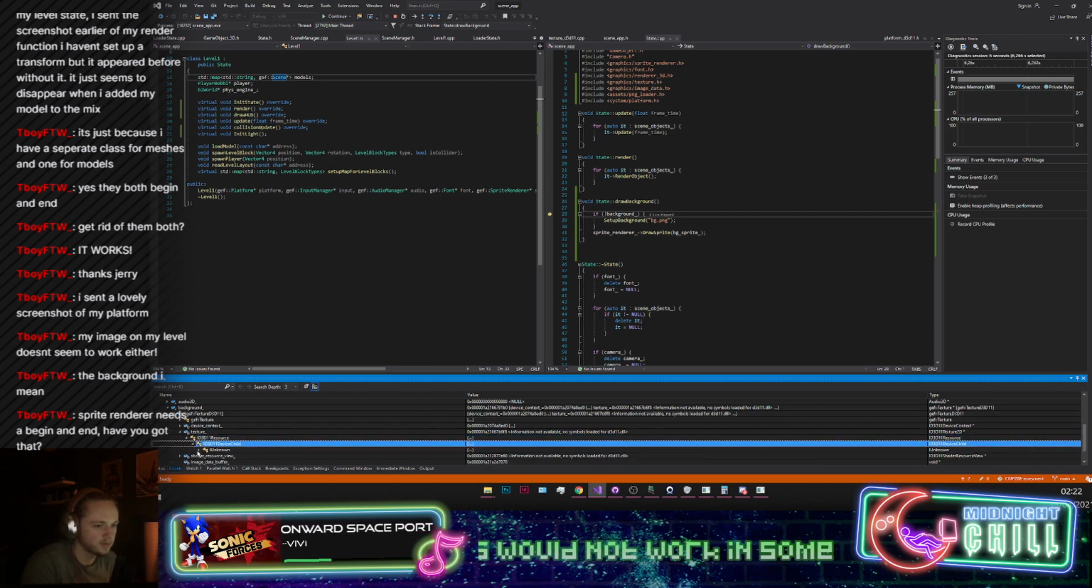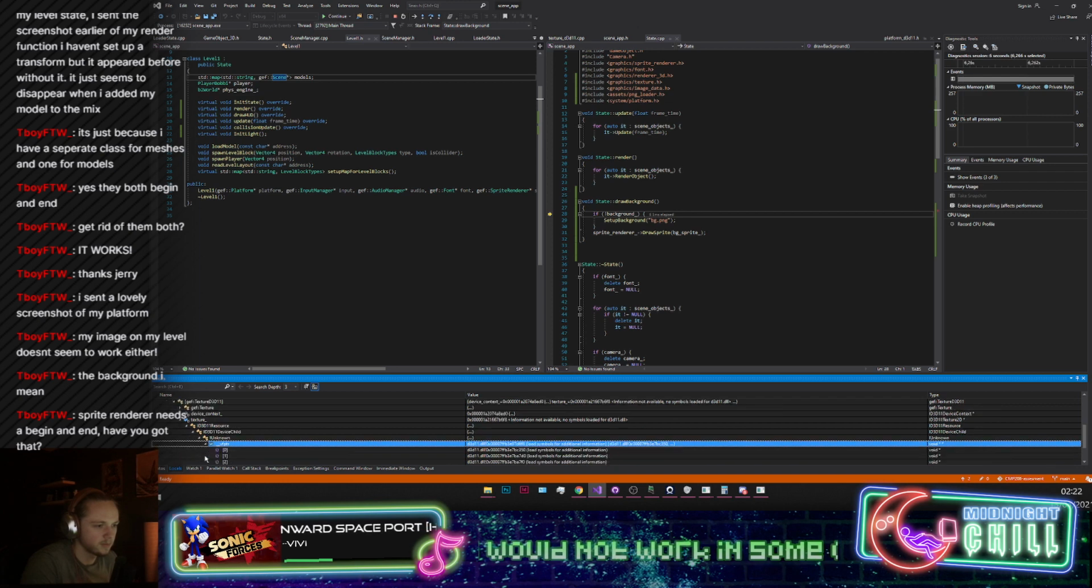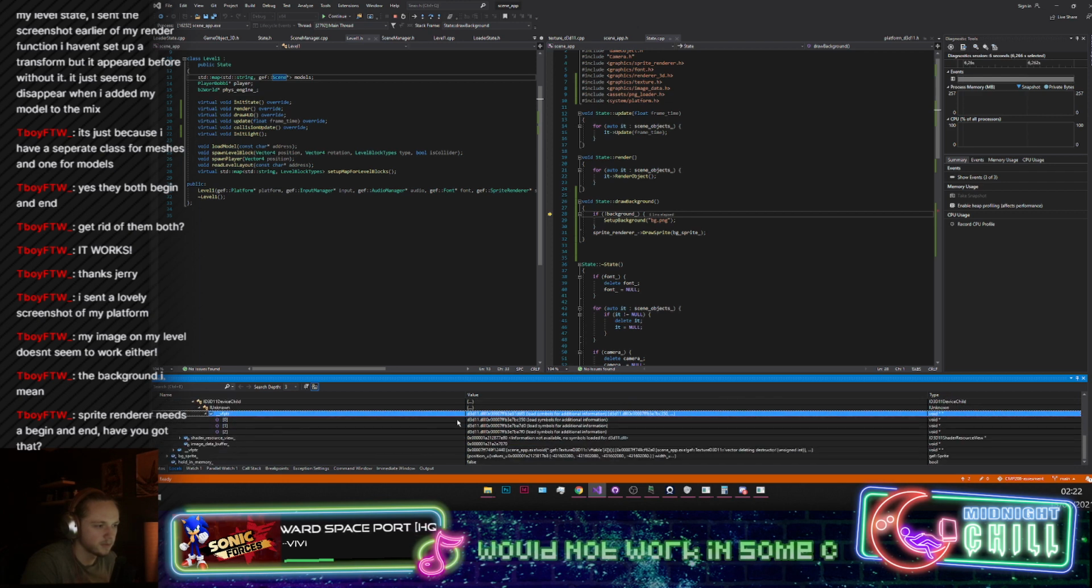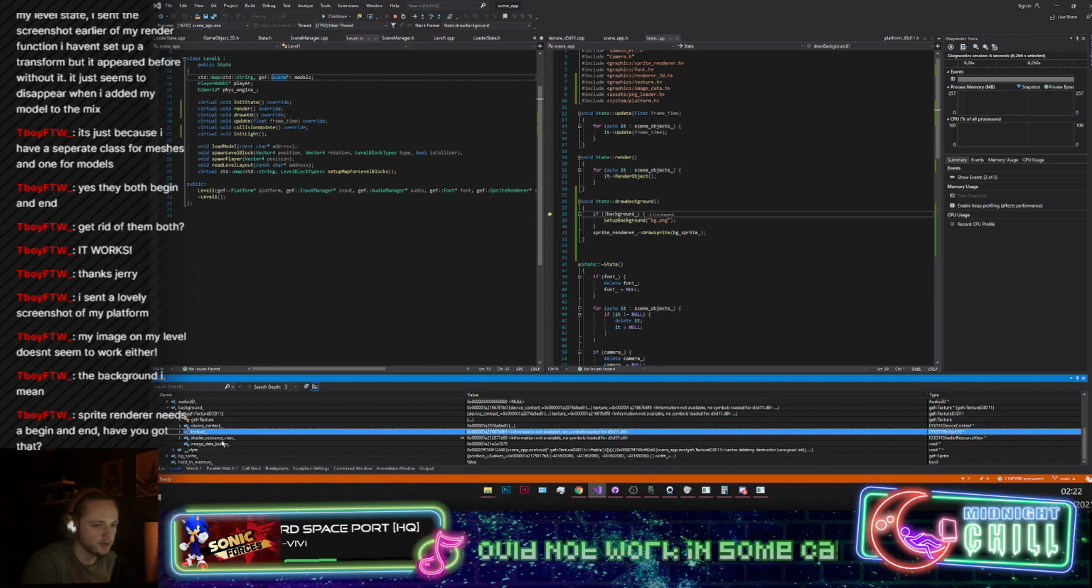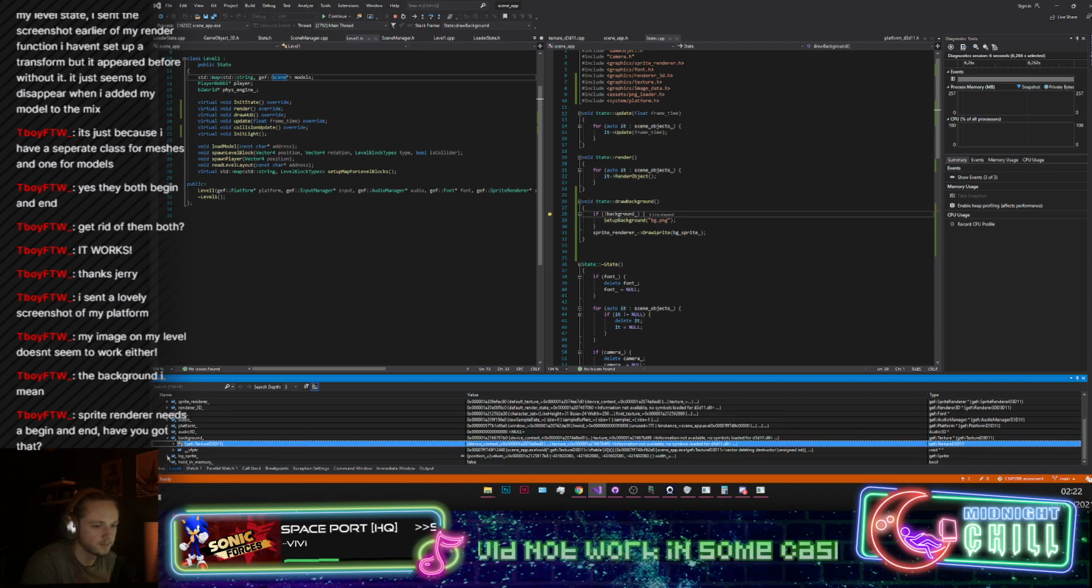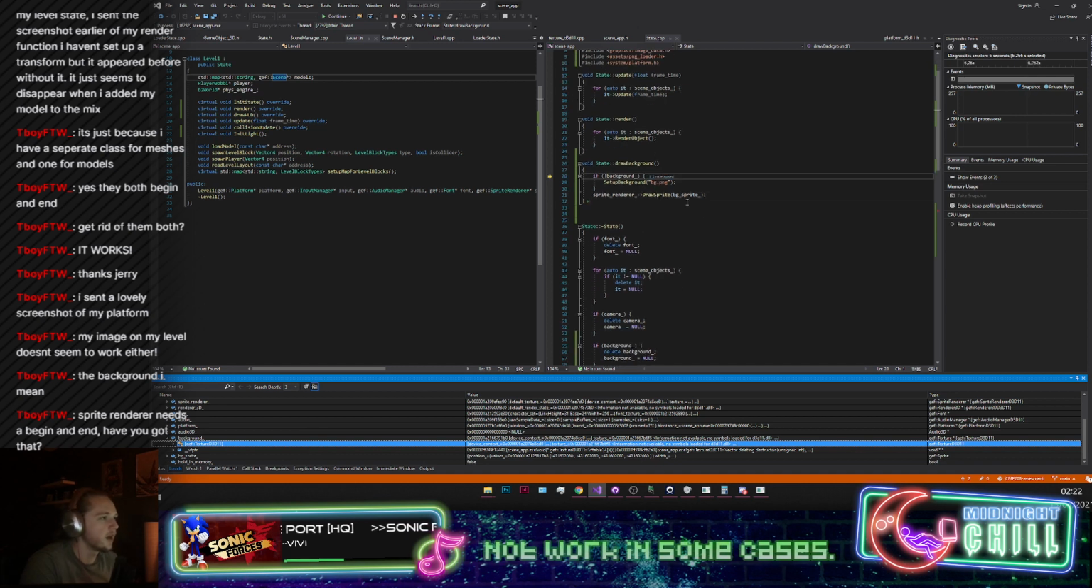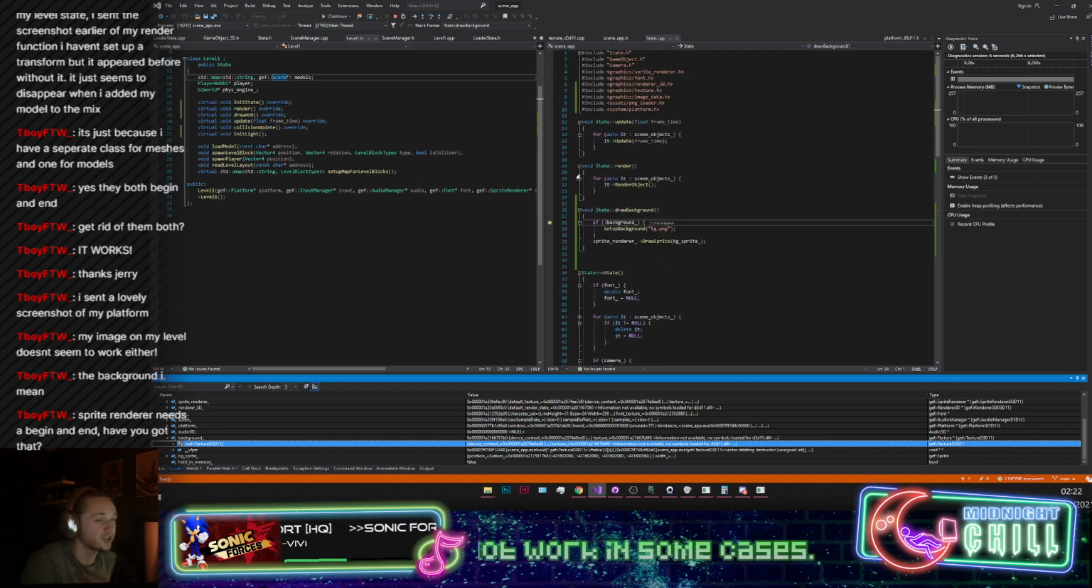Device child. Pointer stuff. Yeah, okay, no, this does not clear up my problem. Sprite render needs a begin and end. Have you got that? Yeah, I do. I have twice that actually. And one of them is overwriting and one of them isn't. So I disabled that. I've actually disabled all my 3D models as well so that it doesn't interfere with that. I don't know what the issue is.